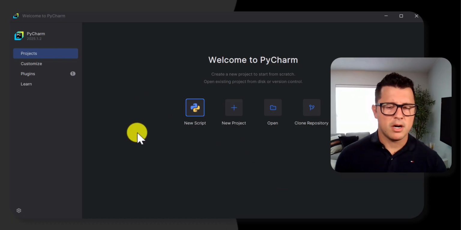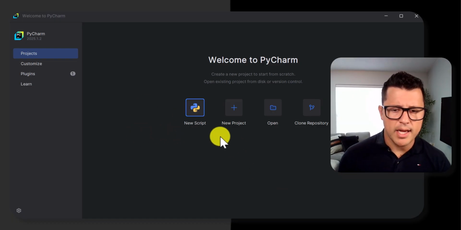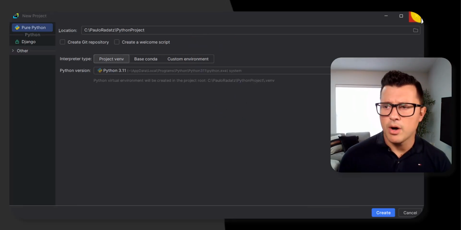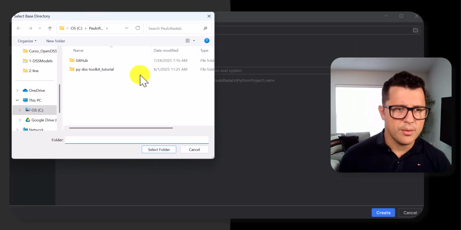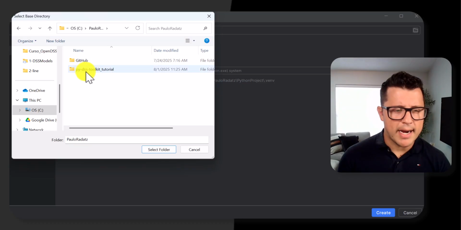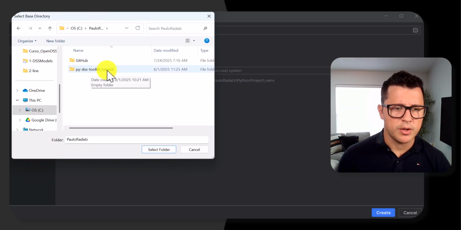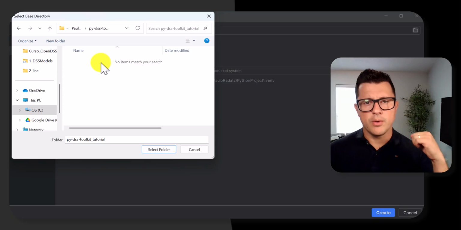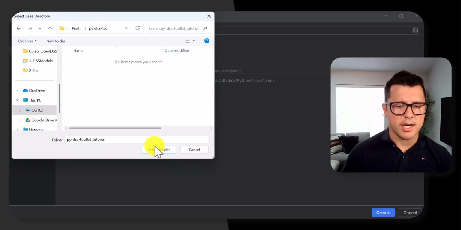I have PyCharm on my computer, and in here I'm going to create a new project. When I do that, I'm going to find the folder where I have my project. It's C, in my case, and then Paulo Haddad, and then py-dss-toolkit tutorial. This is the folder where I will create my Python project.